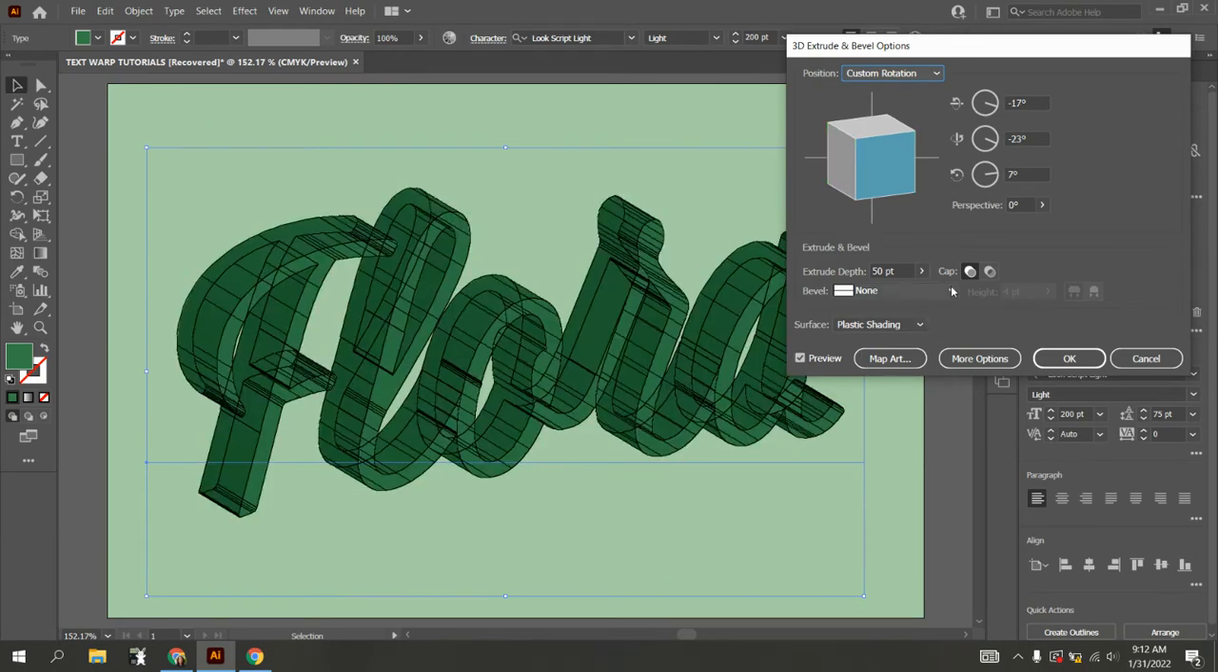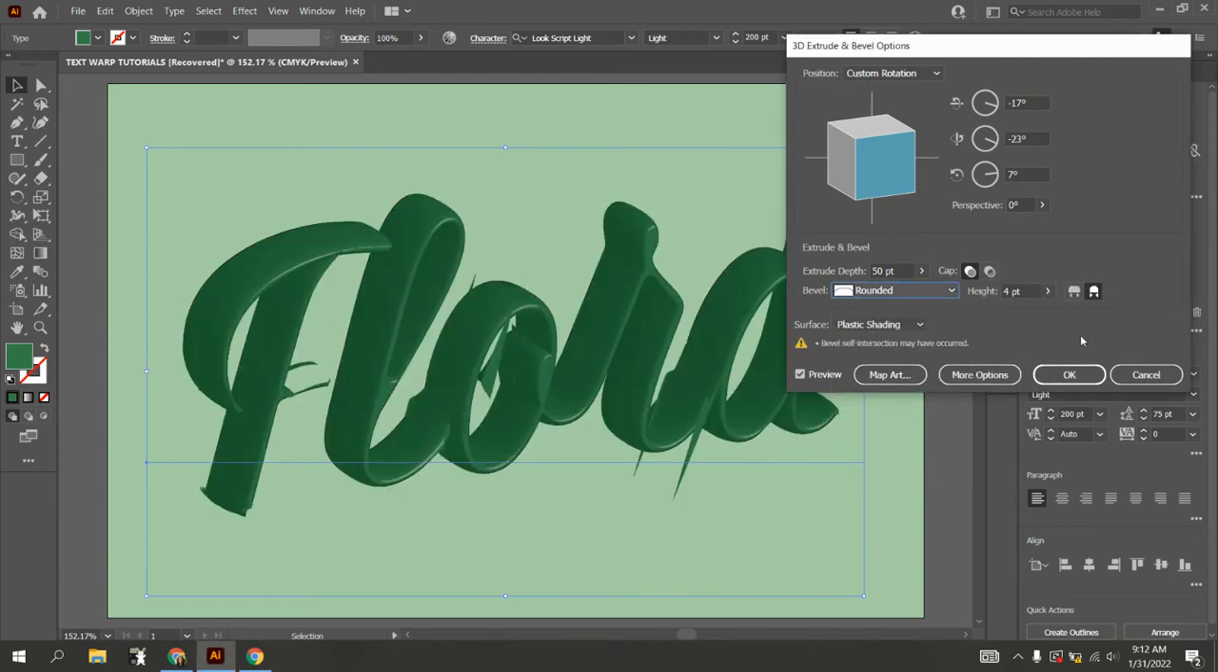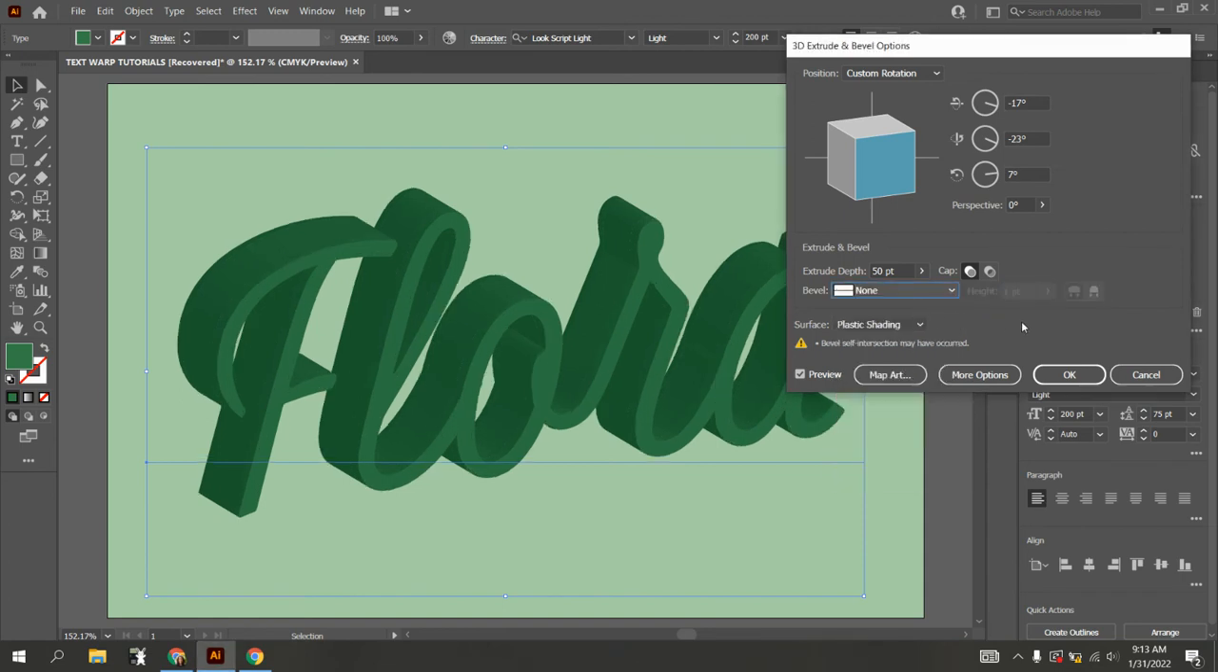I can also play around with the bevel style that I want. Right now I don't have anything added, but let's say I wanted to add a rounded bevel to just smooth it out. Can't say that looks very good on the font that I chose. Let's try something a bit more classic. And I can also decrease the bevel height, and this might help just a bit. So you can see some of that beveling happening here. I don't think that with the font that I chose, it's really the way to go. So I'm just going to go ahead and say none.